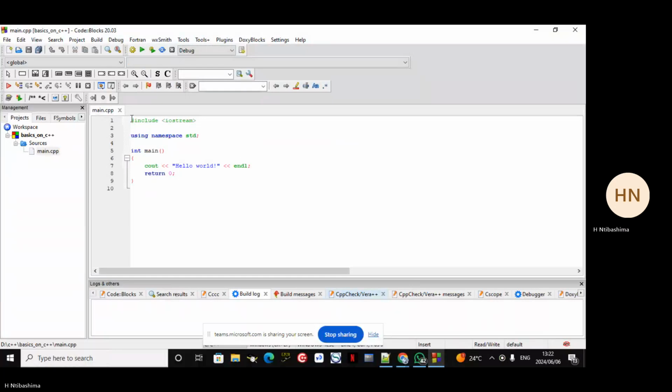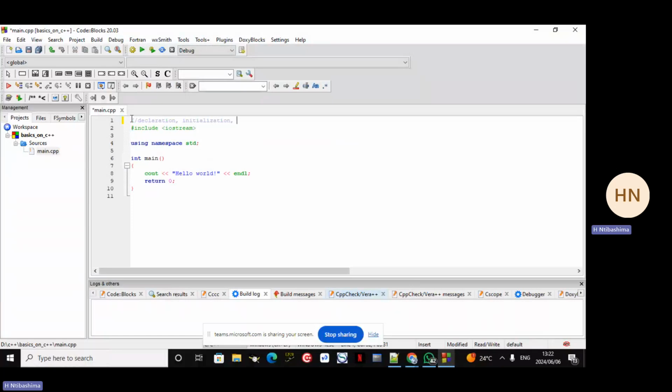Let me just comment a little bit. We'll be doing declaration of a variable, initialization, assignment of the variable, and how to call it inside your code.